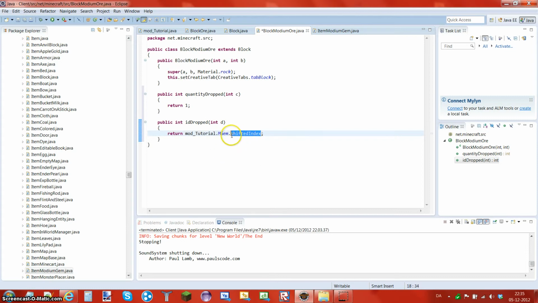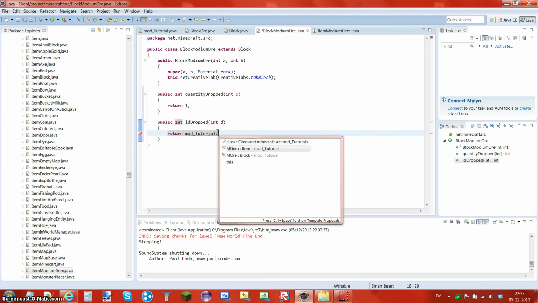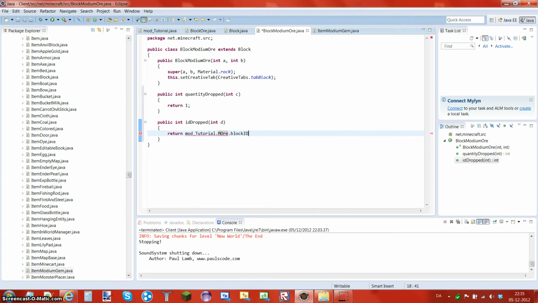If you wanted to drop the ore itself, you'd have to change it to m dot ore dot block ID. So for blocks, it's block ID, and for items, it's shifted index. But we're going to stick to this, like that. This should work. Actually, sometimes it doesn't work. I have no idea. This works for me. It used to work for me. I don't think it works anymore. I have no idea. Let's try it out.